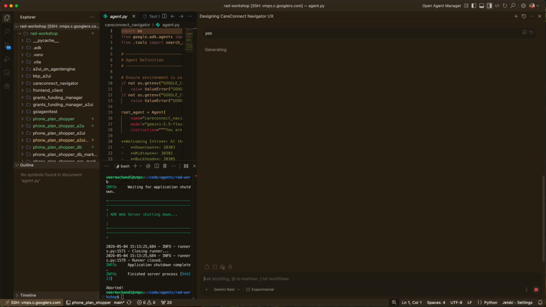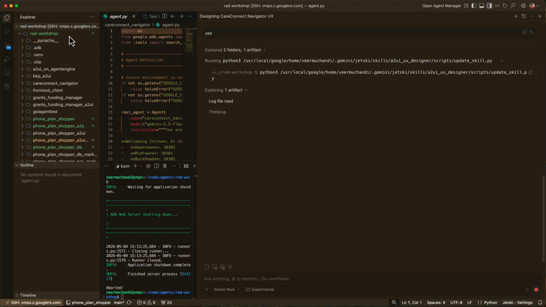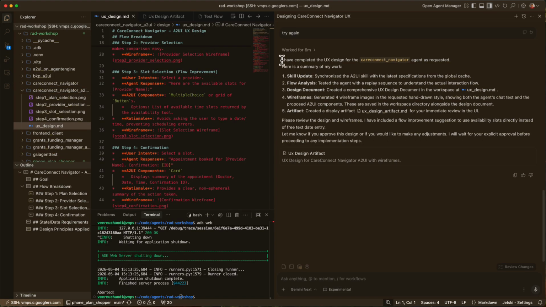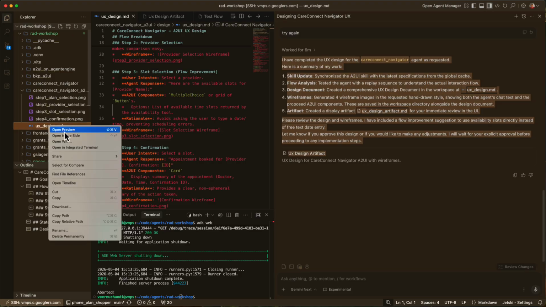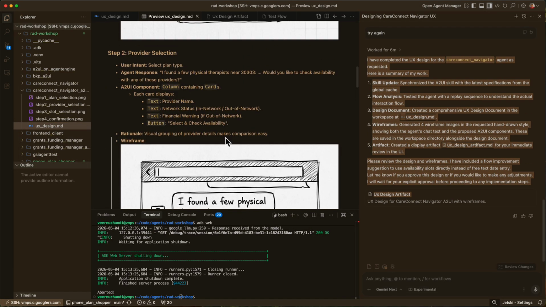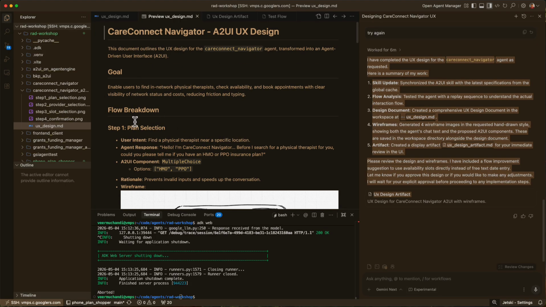Since this skill is dependent on the A2UI spec that can keep changing, the skill has an inbuilt capability to update itself. It asked me whether it should update itself, and I said yes, based on which it is actually running that script to update the skill itself. Once the skill is updated, it actually generates the UX design, and it takes a few minutes to generate. I sped this up.